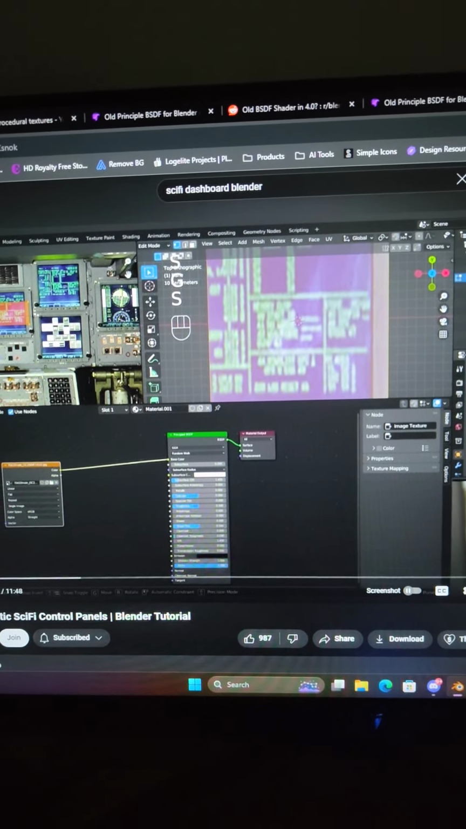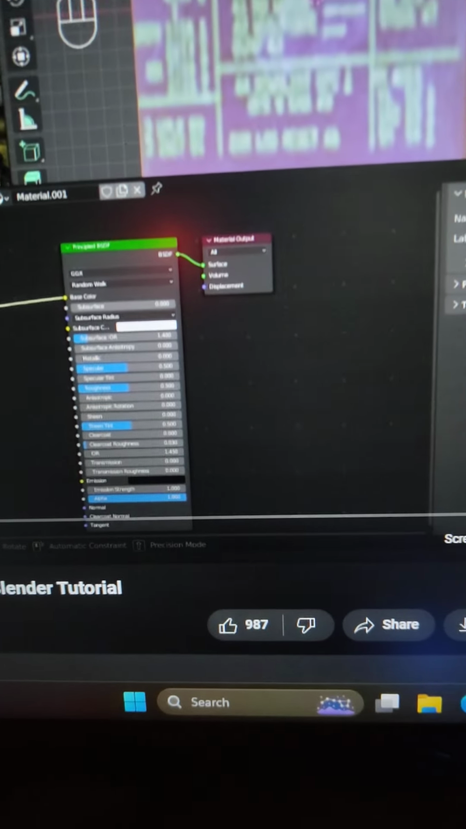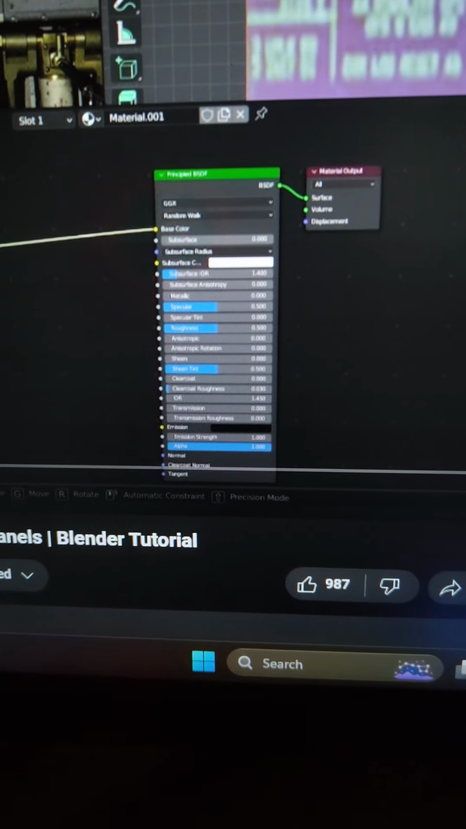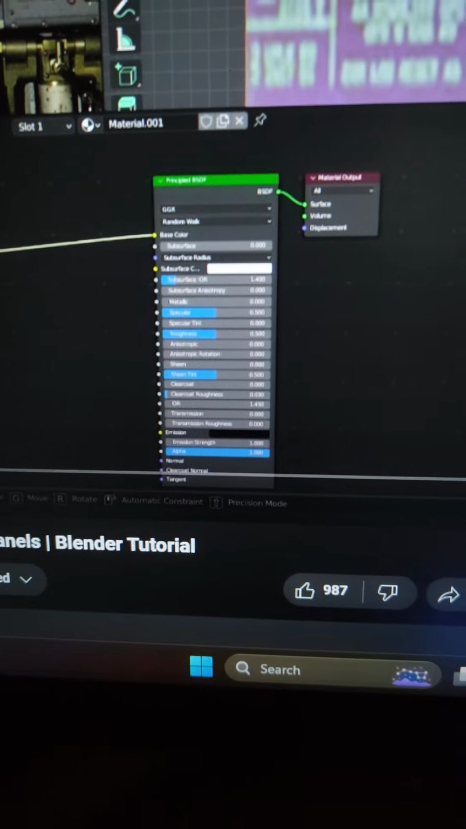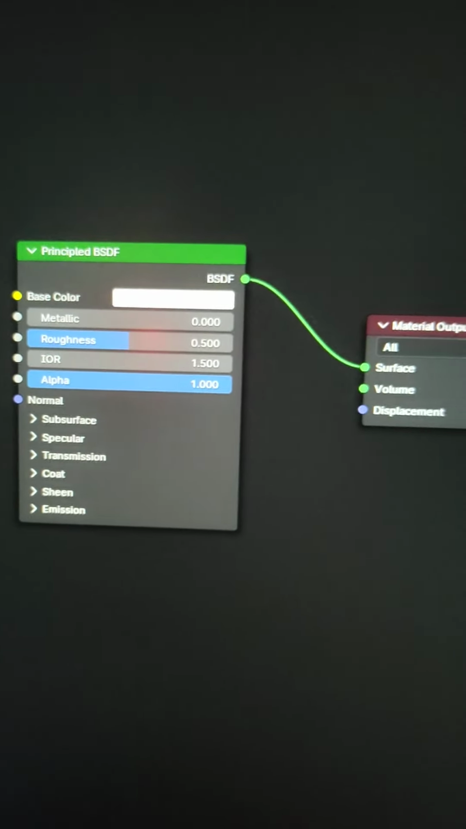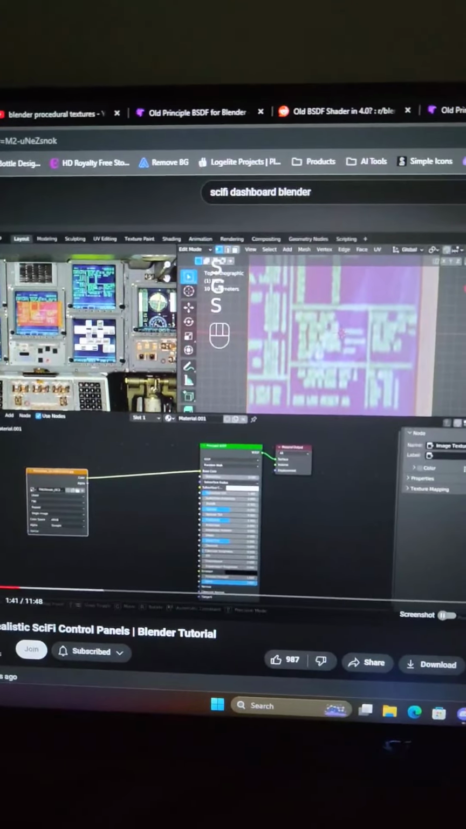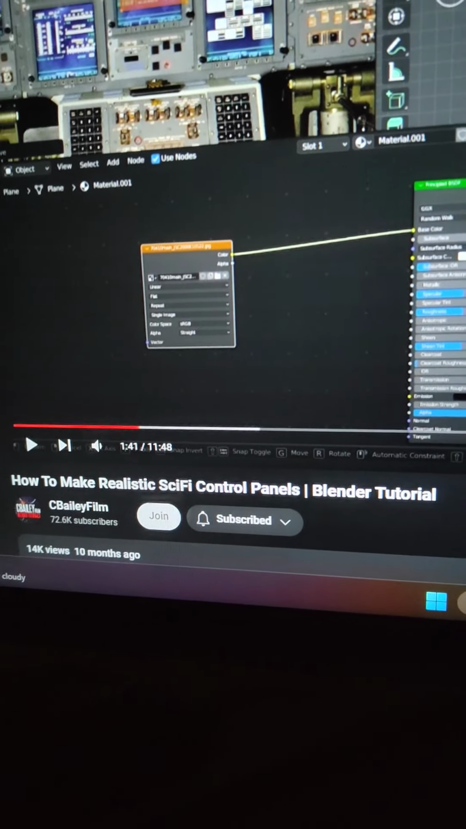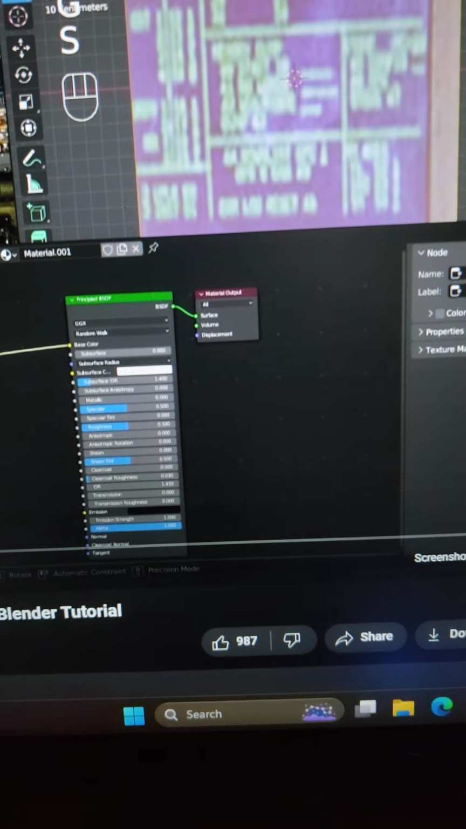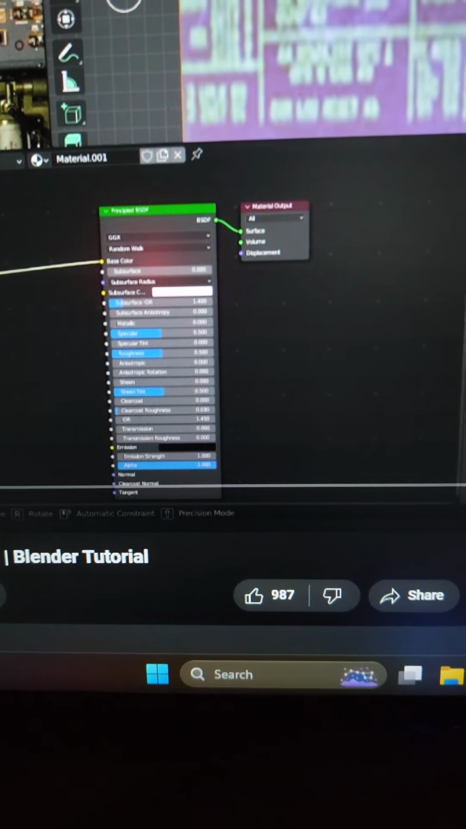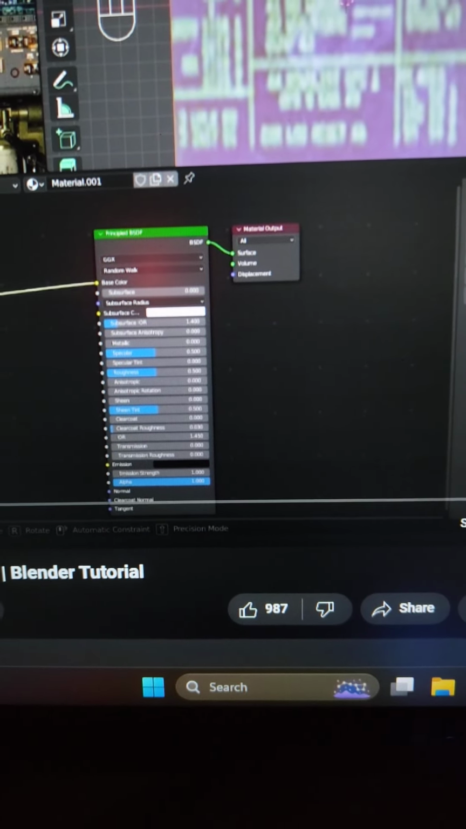Hello everyone. So everyone is missing this legend principal BSDF shader, which used to come in our earlier version of Blender, but now they have replaced it with this principal BSDF. I know many of the people who are learning from YouTube videos will see this old principal BSDF in those videos. So how will you deal with this issue?